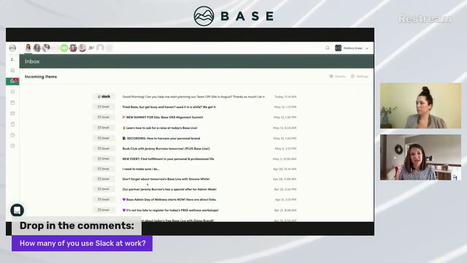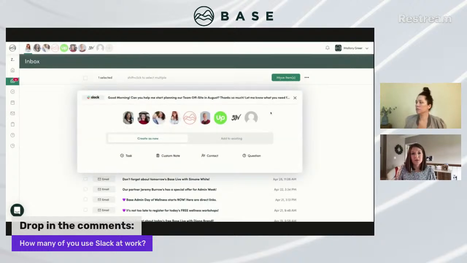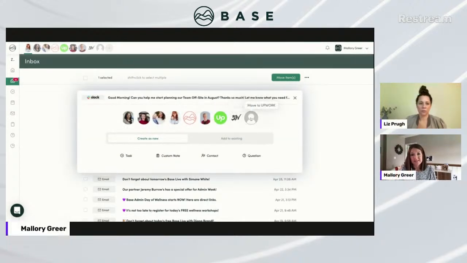So again, you can imagine I've sent a whole bunch of stuff over to my Base inbox, and now I'm ready to get started. All I have to do is click on this particular item and click Move Items. Here you see all of the workspaces that I have access to. These are the exact same workspaces that are up here in the upper left-hand corner of my screen. And each of these workspaces is representative of an executive that I support. So I can choose from this inbox where I want the item to go and what I want to do with it. In this scenario, it's a task, but it could be a custom note or contact that I'm pushing over to Dossier. It might also be a question.